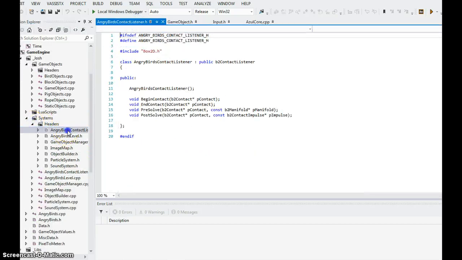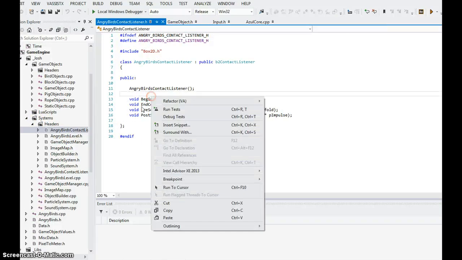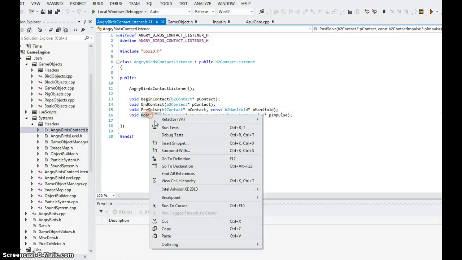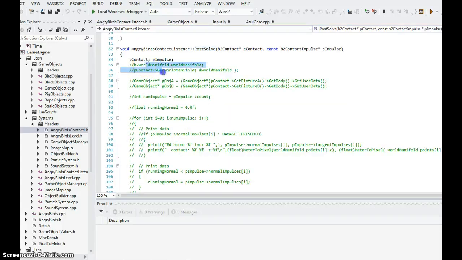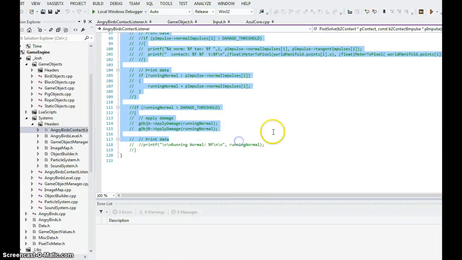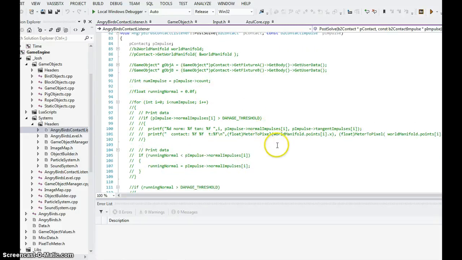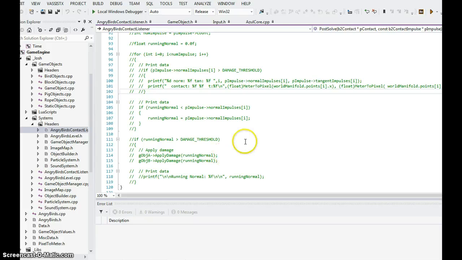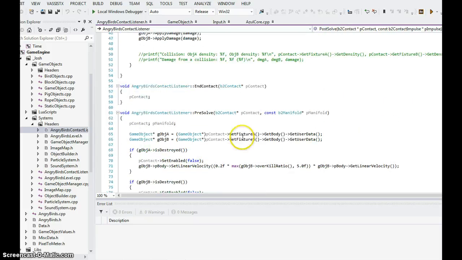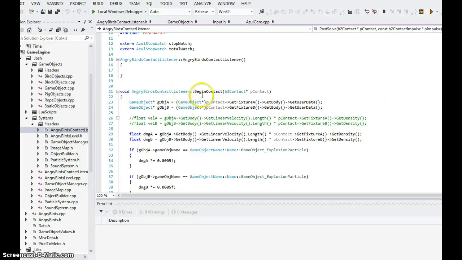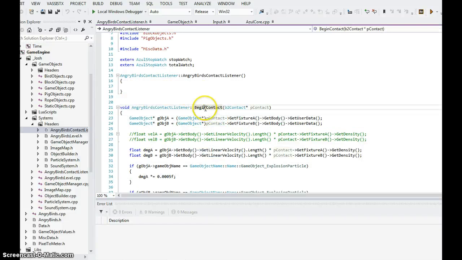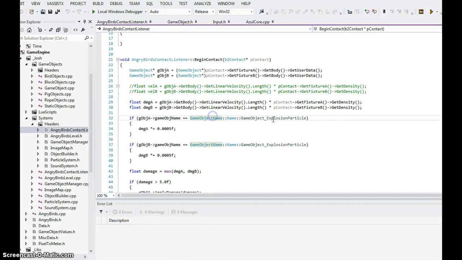My systems, I've got my contact listener. Initially I was doing, I think like everyone, all of my damage stuff in post solve, but I did not like the way that felt, and I tinkered around with this for way longer than I should have. I spent way too much time on it, but ultimately I came to the conclusion that doing my damage calculation in begin contact made the game feel much better and much more like the actual Angry Birds.